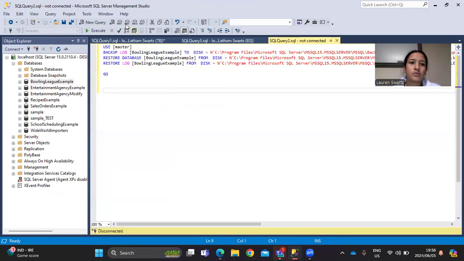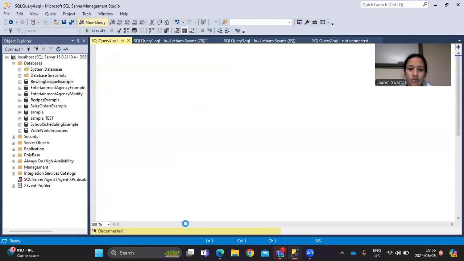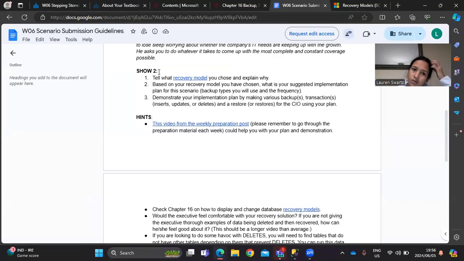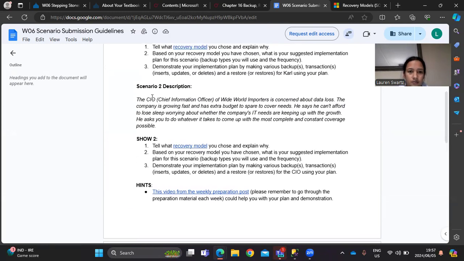So now we want to create a new query and work on the second scenario, which is to also tell what recovery mode we'll be using for this scenario. So the description goes as follows. The CIO of Wide World Importers is concerned about data loss. The company is growing fast and has extra budget to spare to cover needs. He says that he can't afford to lose sleep worrying about whether the company's IT needs are keeping up with the growth. He asks you to do whatever it takes to come up with the most complete and constant coverage possible.